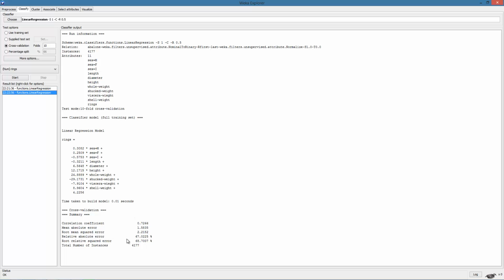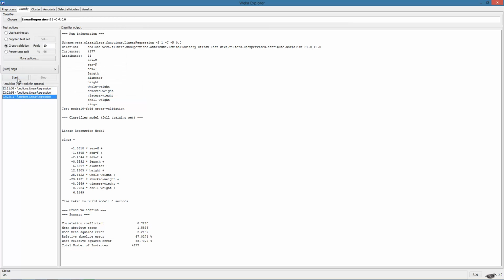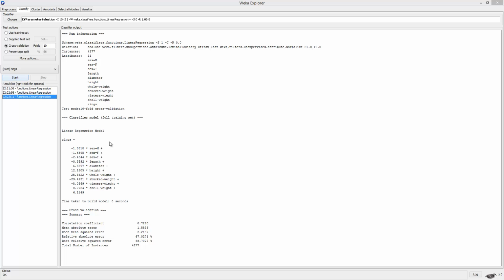However, to compare this result, we should apply linear regression on the normalized data. So we will run linear regression again with the ridge parameter set to 0. Here we have the result for running linear regression with regularization parameters set to 0 on the normalized data.